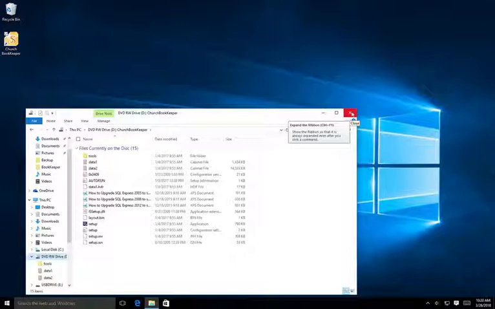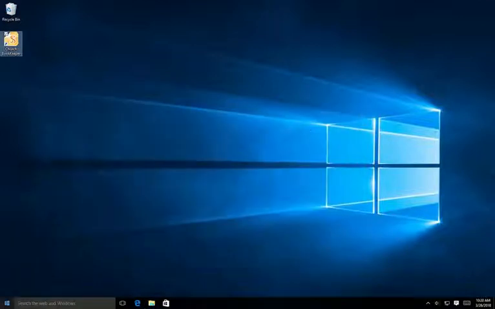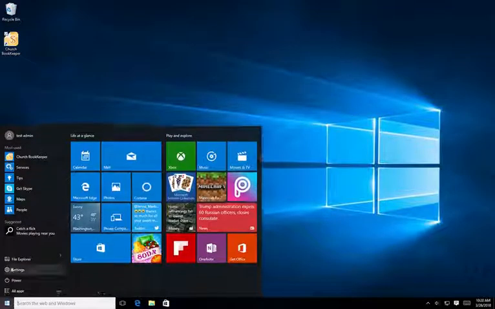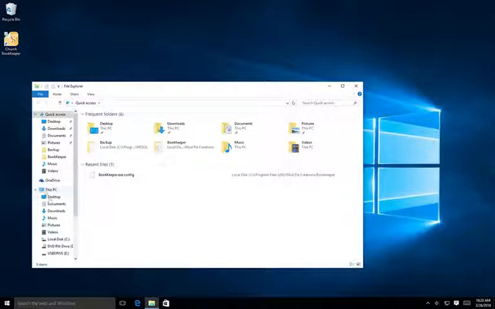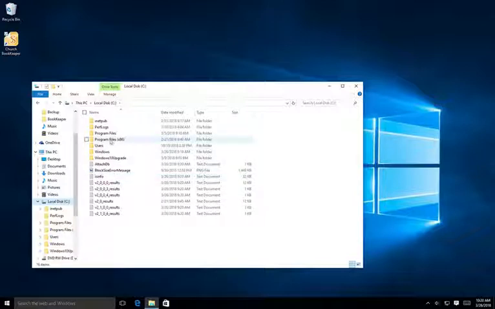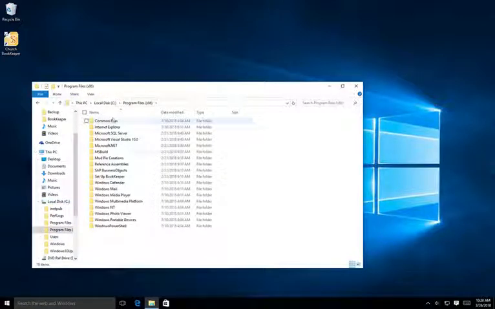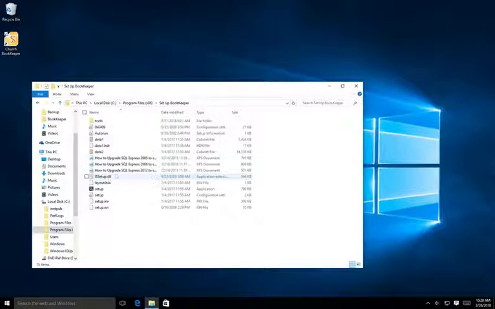If you purchase the software as a download file, you would go to File Explorer, and then you would go to your local disk C, go to Program Files x86, set up Bookkeeper. And so all of the files from when you originally installed Church BookKeeper are here in this folder. So there's no need to download the software again once you've installed it once. All your files are here. So double click on the Setup application.